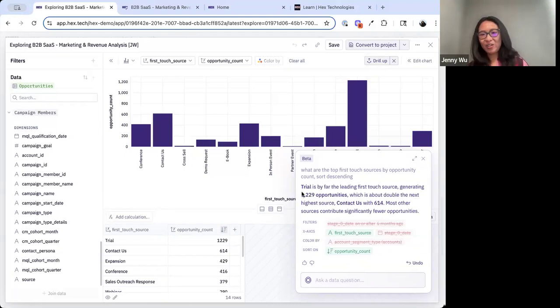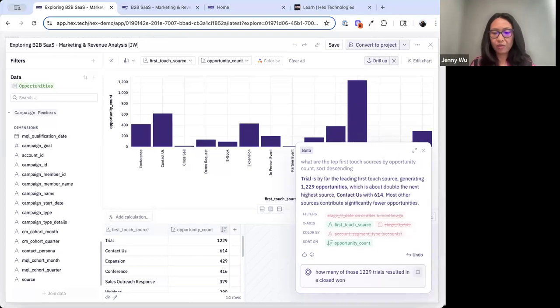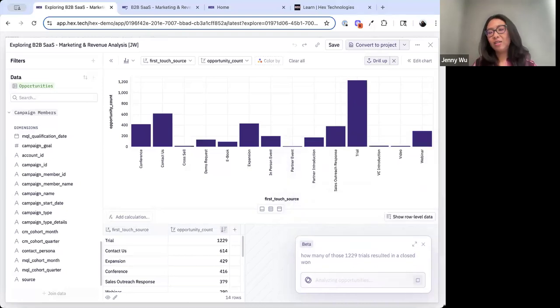And here it's pretty clear from the summary that the trial is the leading first touch source. That seems like a great place to invest in. I'm also curious how many of those trials resulted in a closed won, how many became customers. So I can ask it how many of those trials resulted in a closed won? And Magic again will think about it and be able to answer this question for me in natural language while showing its work.